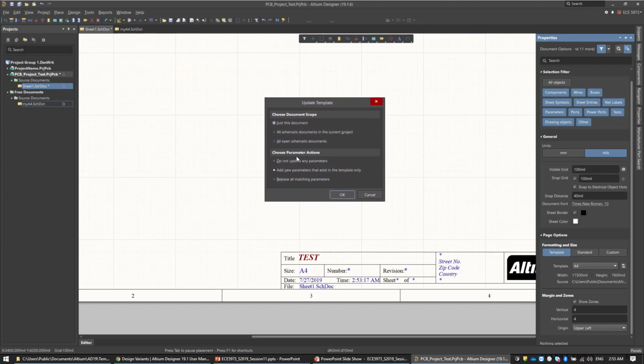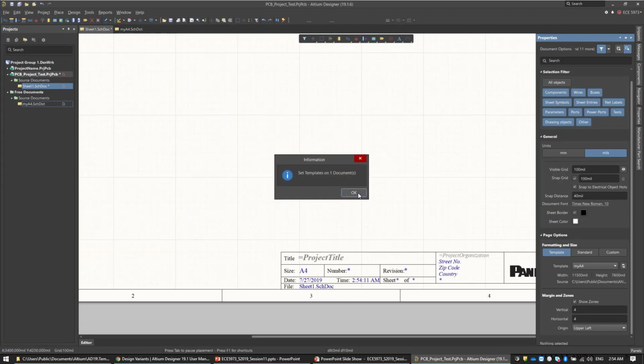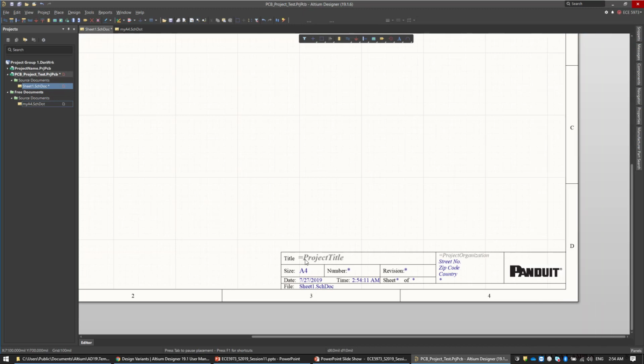Now when you get this, do you want to update all schematic sheets? Let's say you have 10 schematic sheets. Yes, if I have 10 schematic sheets, I need all of them to be updated to the new template, for instance. If you need only one, you can update that one. Now also choose parameter actions. I need to make sure that whatever parameters I changed on the original template, I need them to be ported into my current schematic sheets. So I need to add new parameters that exist in the template only. Okay, now you can see something changed. Now you can see project title, project organization.